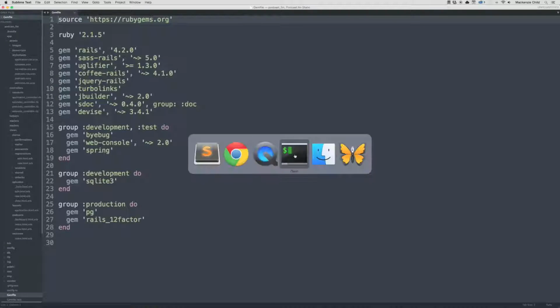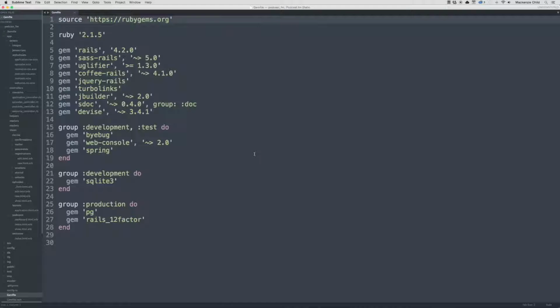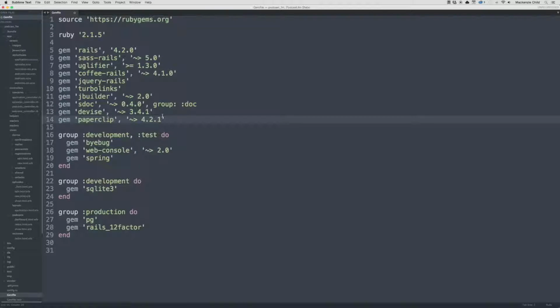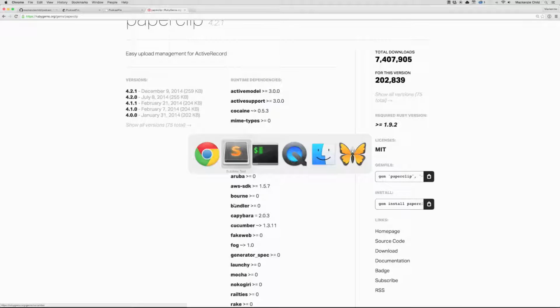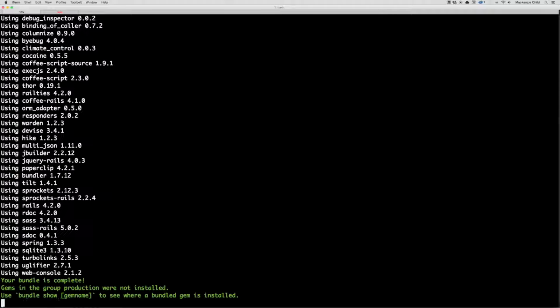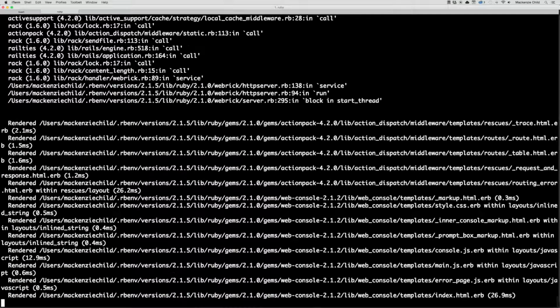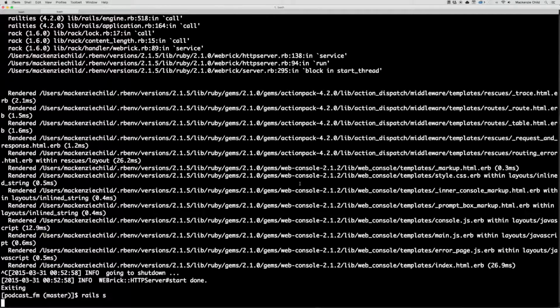Go to our gem file. Well, first let's go to terminal, do git s, make sure we're on a clean directory. Good. All right, now let's add Paperclip 4.2.1 at time of this recording. Let's now go to the terminal and do a bundle install, and go and refresh or restart your Rails server.